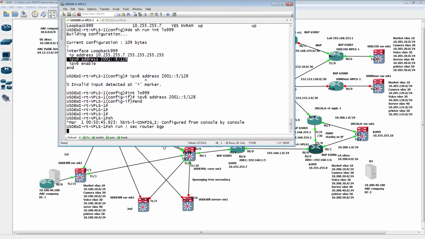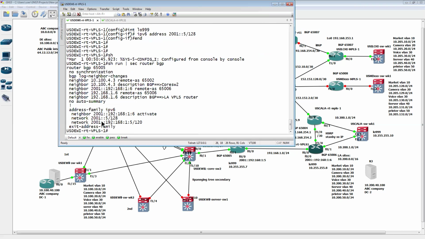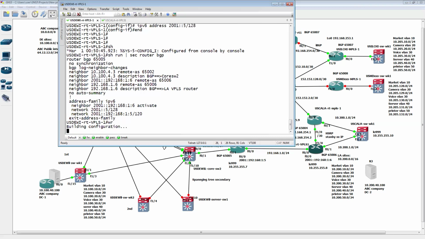Just make sure we have router BGP. Let's make sure we do it correctly, so we don't have a typo issue. We have this one correctly. We have activate. This is the direct connect link. Yep, that should be good. So let me save it again first in here.